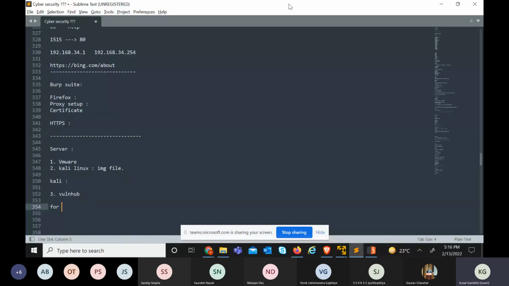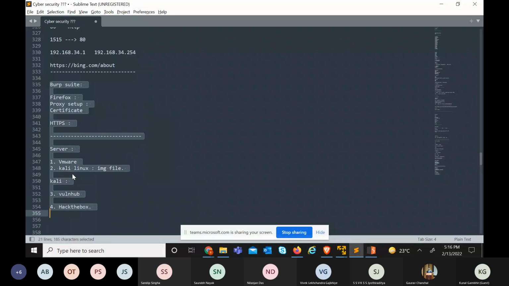Okay, so visit Hack The Box and create an account on Hack The Box. Then you can learn things from there as well. So if you want to go for self-learning, this is how you can do it. This is the setup you require.